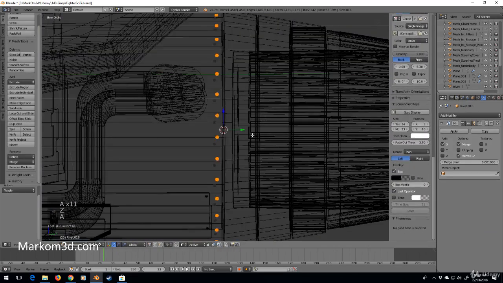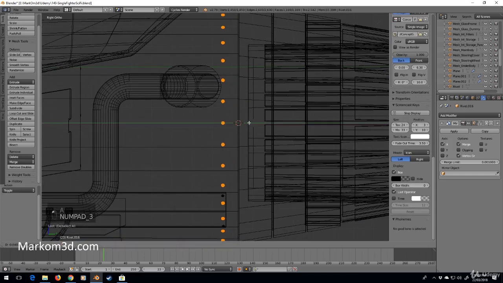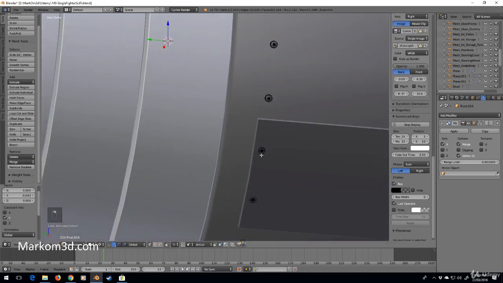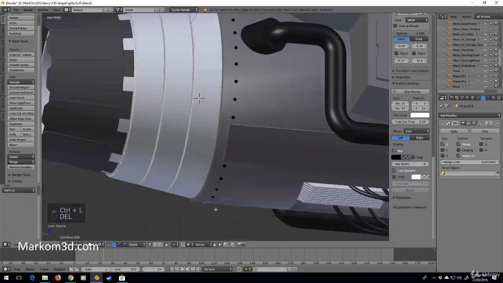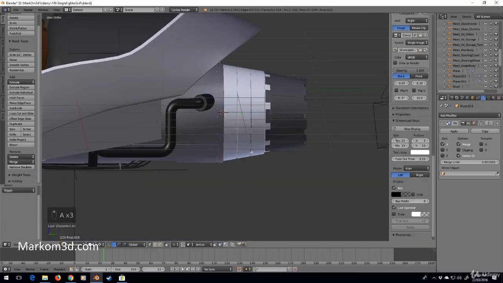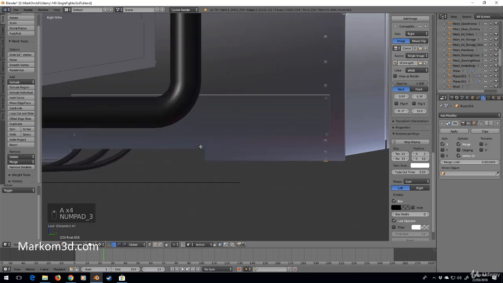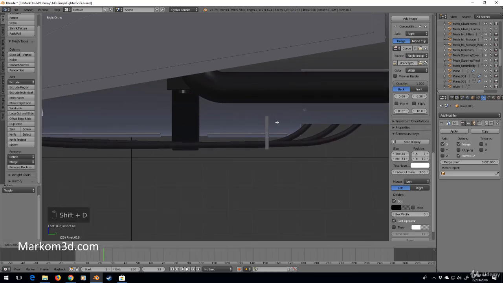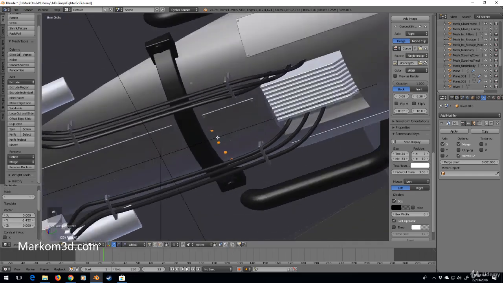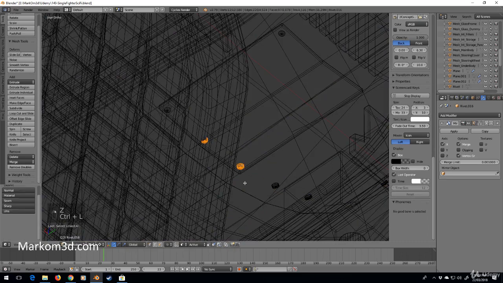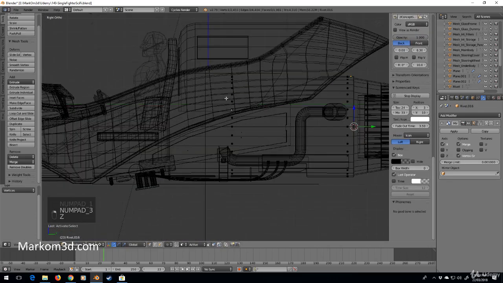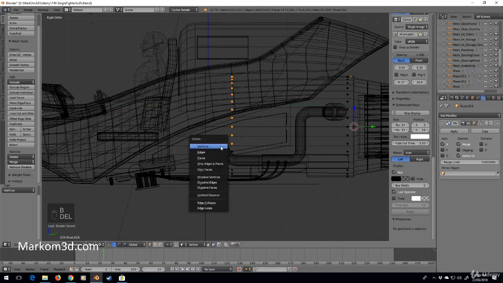Let's select everything, and I'm just going to move it over so it's in line. Let's get it removed from these two plates. So I'm going to select these two, Control L, delete vertices. And let's duplicate this as well and line it up, probably with these ones. Shift D, Y. There we go. Probably about there. Control L, delete vertices. And we can delete all these ones as well because we're not going to see these. Delete vertices.